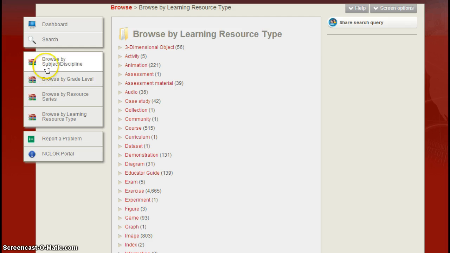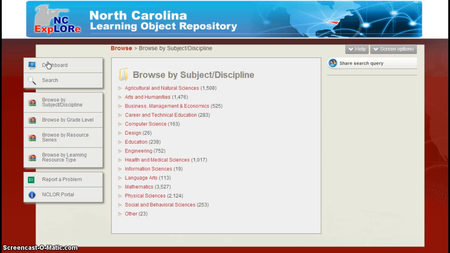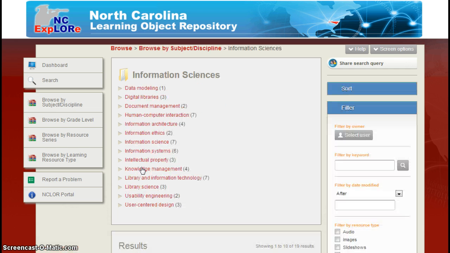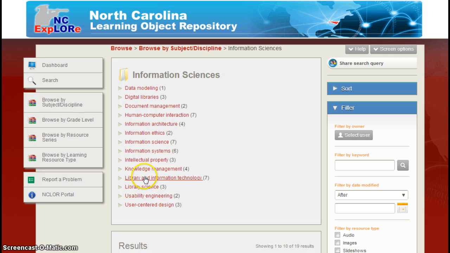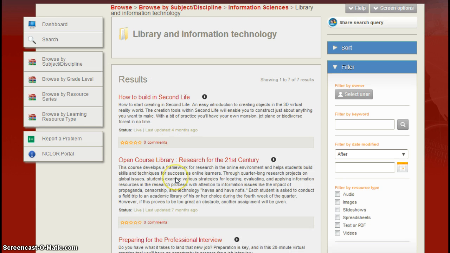Let me go ahead and go to the subject and discipline so you can see that. Notice it has broad categories to start off, and I'm going to click on Information Sciences, and then after clicking on Information Sciences I get some subcategories, and I'm going to click on Library and Information Technology and scroll through those results.